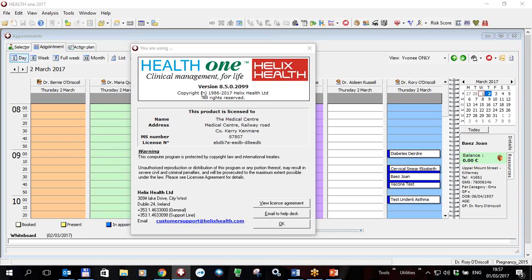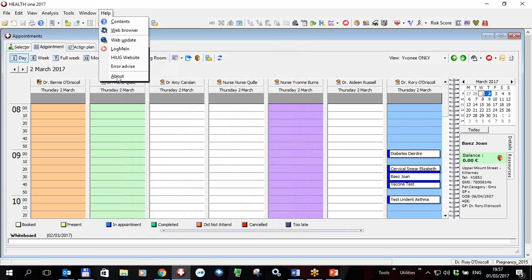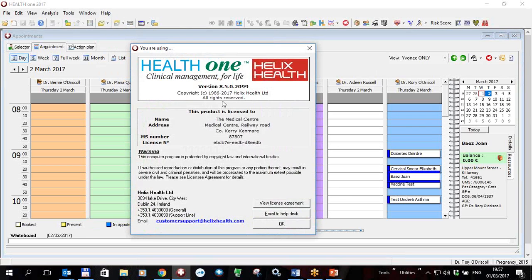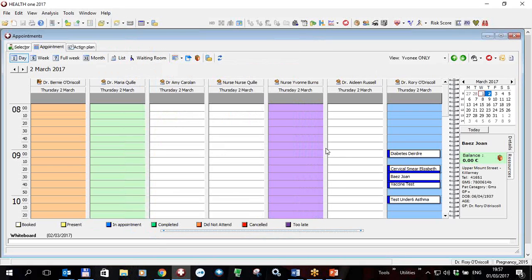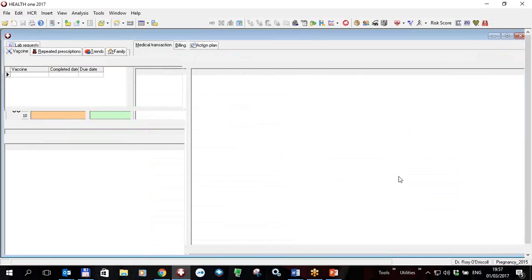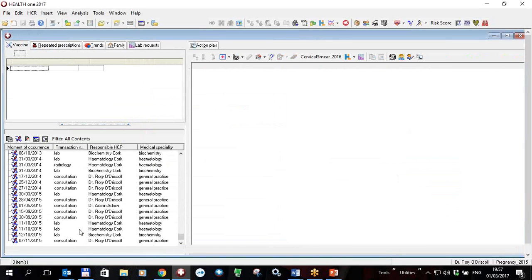You should know that the version I'm talking about is 8.5.0 and any number above this. So it's 8.5, and you find out your version number by clicking Help and About, and you get your version of Health One there. So here I have my appointment screen open, and I'm going to open one of the patients on this, Joan Baez.